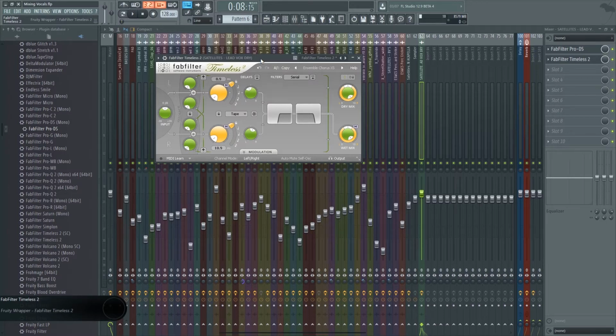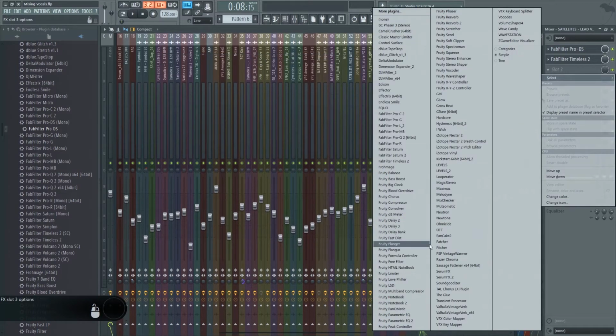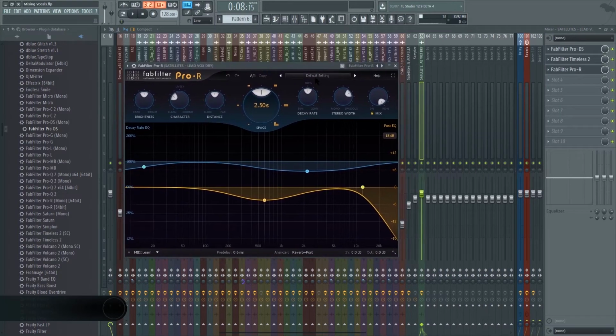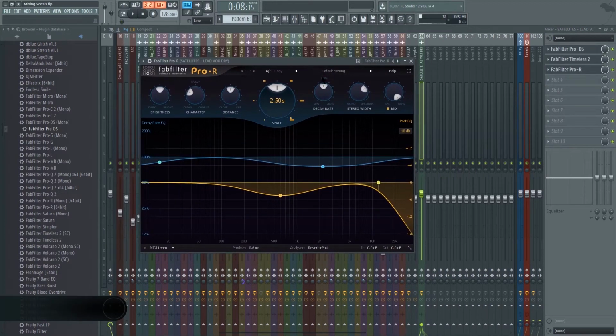The other must-have thing for my vocals is FabFilter Pro-R. With this reverb, I don't believe I ever run into any vocal that I couldn't make sound incredible, in my opinion. I'm not the best mixing engineer, but this plugin really helps me out. Even if you suck, it really helps me out.